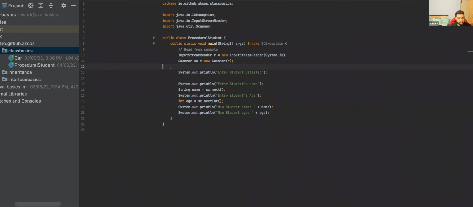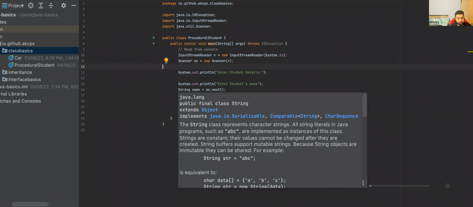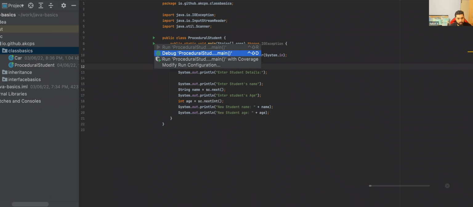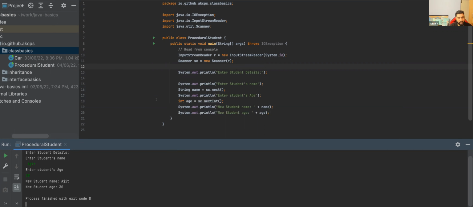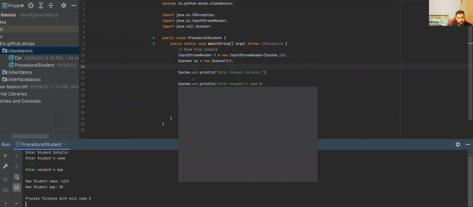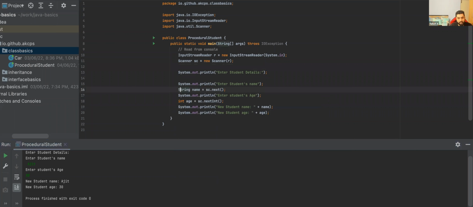I'll just run it. Okay, it's already running. So I would just say the student name is Ajit, age is 30, and I get this output, right? So if you look at this code, what we're trying to do is input two separate values, when I use name and I use age.